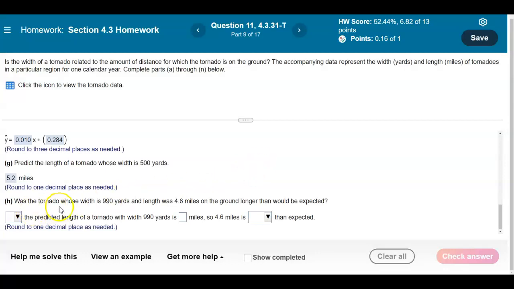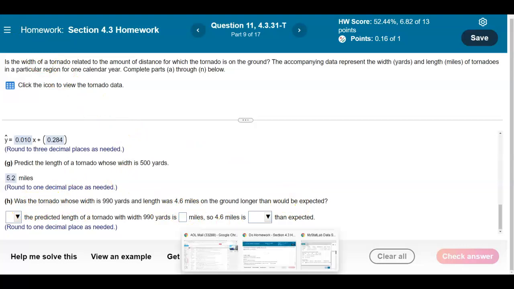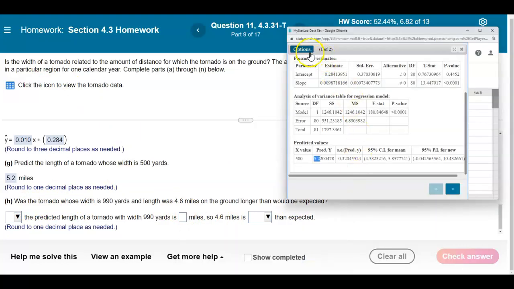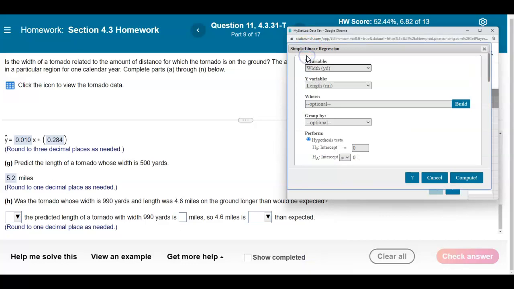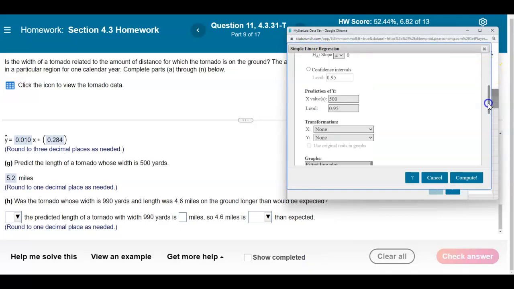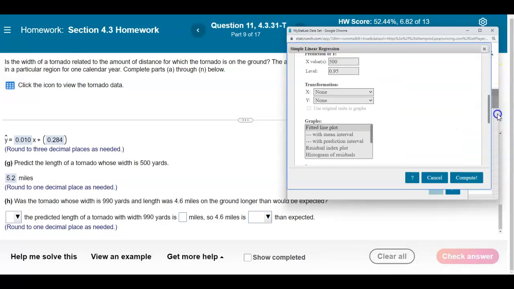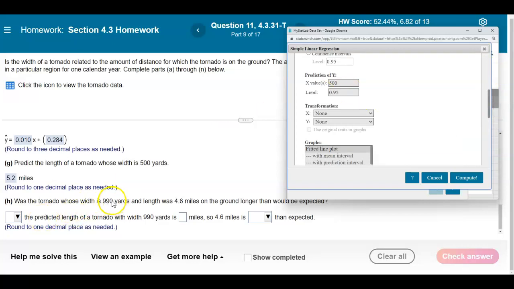Now it says, was the tornado whose width is 990 yards and length was 4.6 miles on the ground longer than would be expected? So here we're going to do the same thing. We're going to go back, select options, select edit, and this time we're going to set the value for x to 990 yards, because that represents the width. So let's do that, 990 yards, and then select compute.